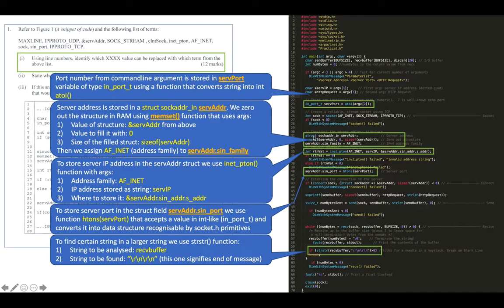Then we have this bit here, which is also important. We have to declare and initialize the server address, and we zero out the memory in RAM. So here you have the explanation, and I think it's good because there is a question here. If you look at this question, it's from 2018. We are supposed to know what goes in here, so just memorize what the memset function does and what kind of arguments it takes, and then we start populating this structure, sin_family, with AF_INET.